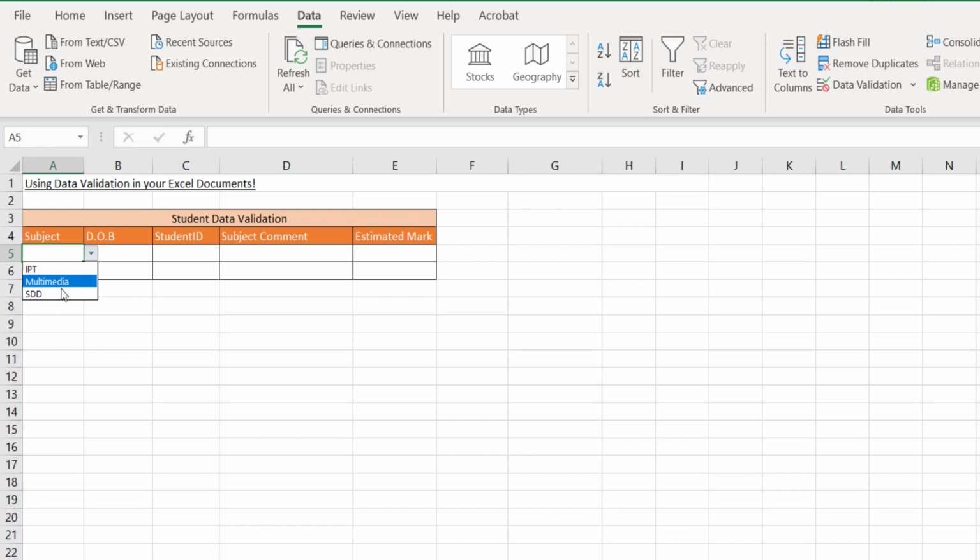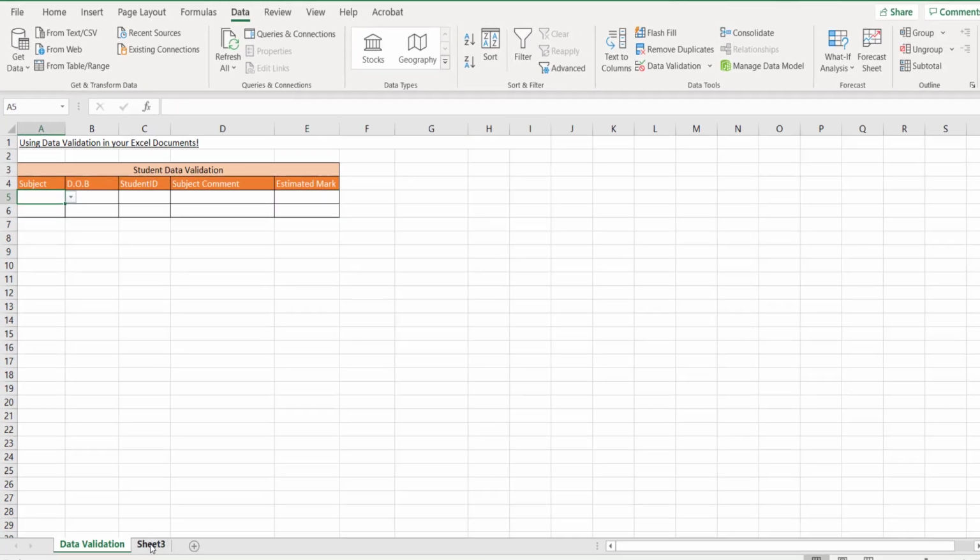So now we've got all the subjects there, but let's say I wanted to add another subject. I would have to go back to data validation, open it up again, and it's not really dynamic. Okay, so I'll show you another way that we can actually do this.